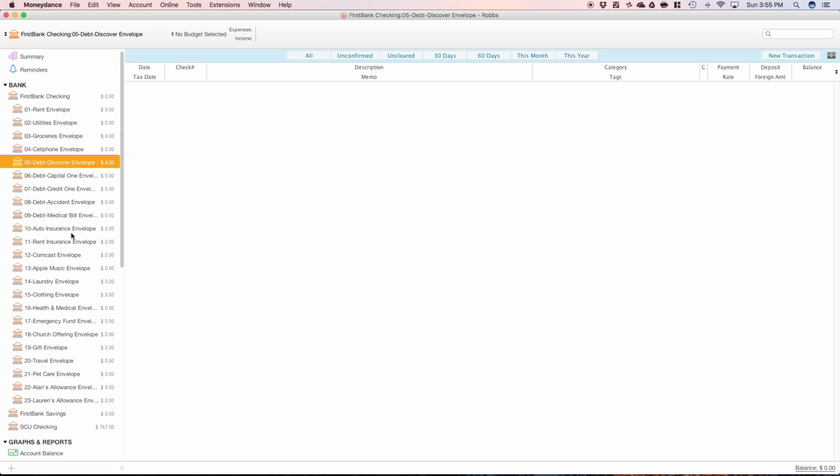Medical bill, auto insurance, renter's insurance, Comcast, Apple Music, laundry, clothing, health and medical. So anything that the insurance doesn't cover, you want to be putting some money aside to cover those extras should someone need to go to the doctor. Emergency fund, money for a church offering, gift envelope, travel envelope, pet care, and then each allowance.